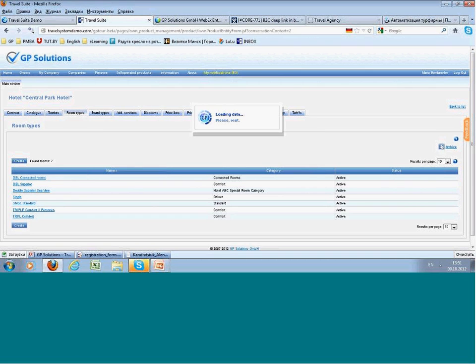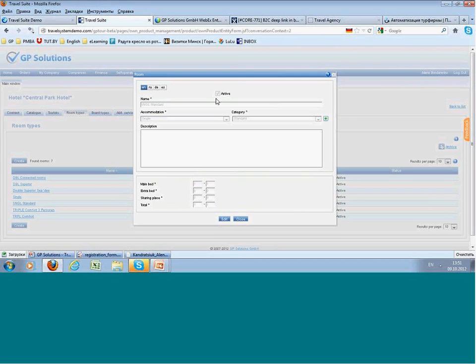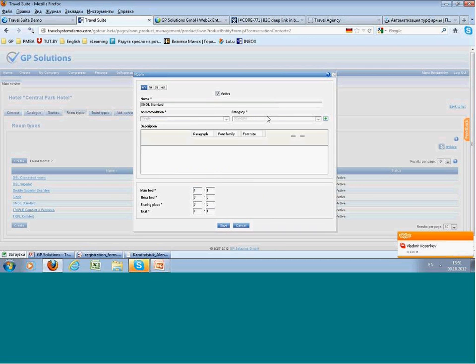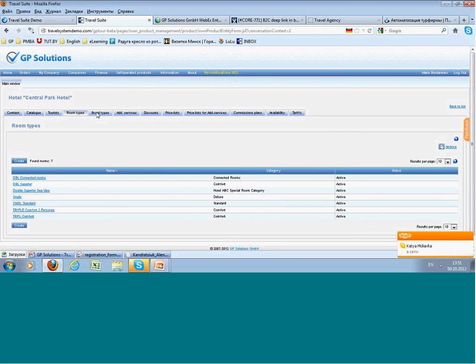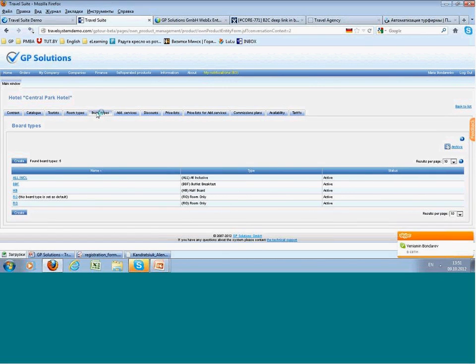On the Room Types tab, you can specify exact room types that are available in the hotel. Again, for each hotel, there can be different room types available, so you should specify room type name and what accommodation is available here and to what category it belongs, as well as how many beds are available in this room. Main beds, extra beds, sharing places, and how many beds in total are in this room.